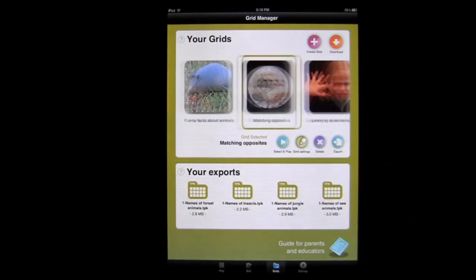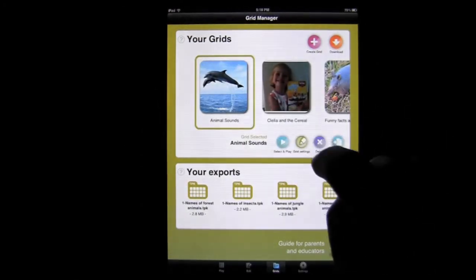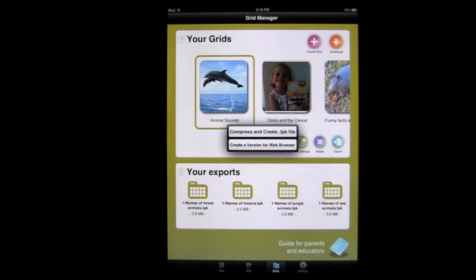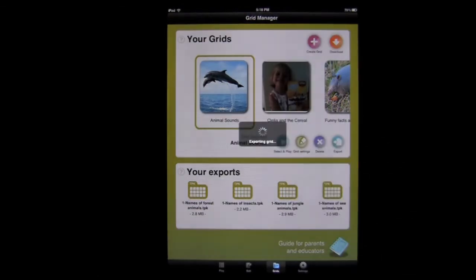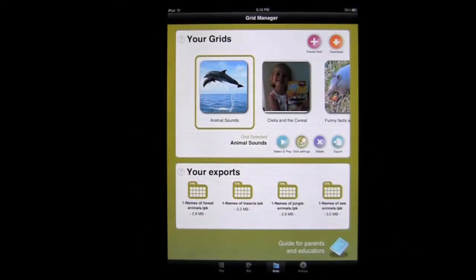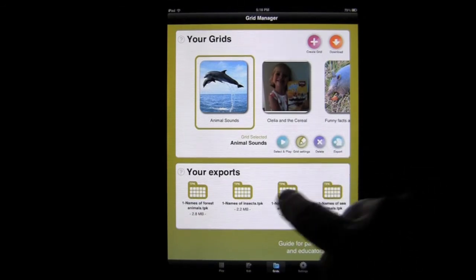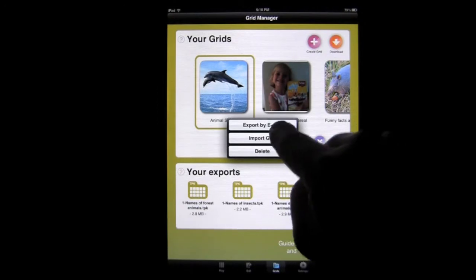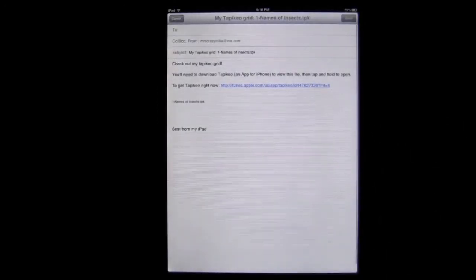I also have export. This is a very important feature. I can tap there, and I can compress this and create a .tpk file. It can only be used by other users who are using the Tapikeo HD application. Once I'm done, I can go ahead and share that in an email down here. You can see export by email. This isn't the same one that I just compressed, but this is how you do it.